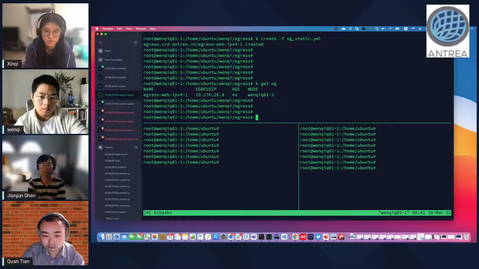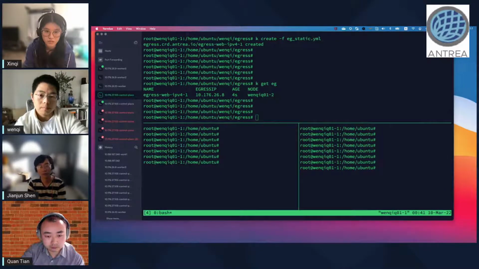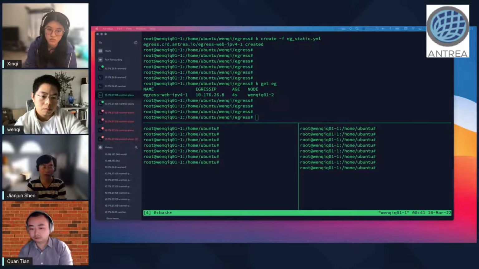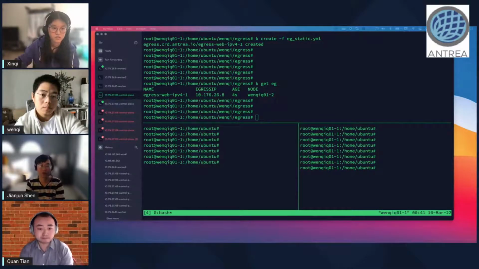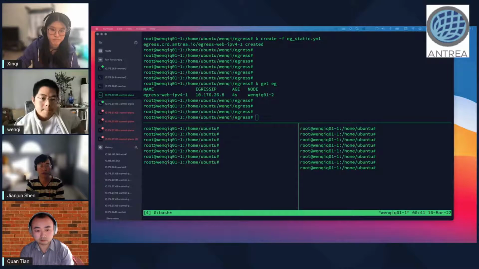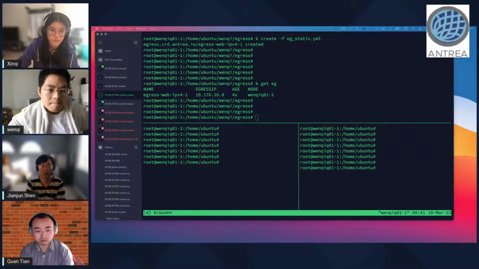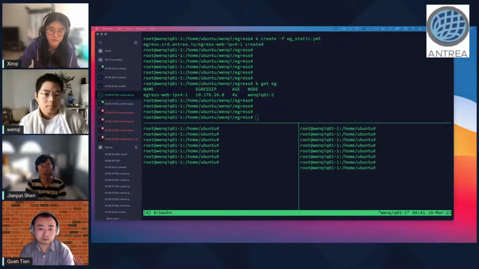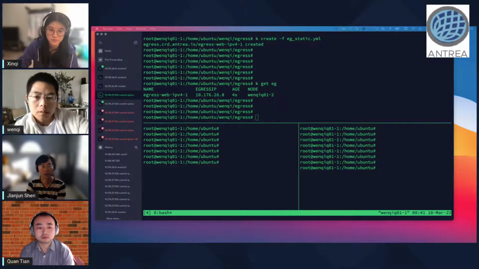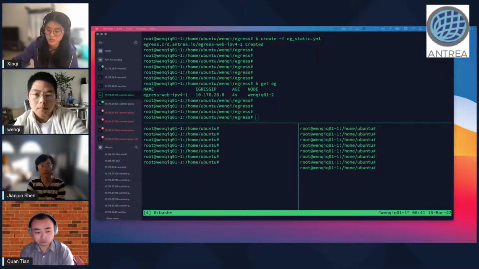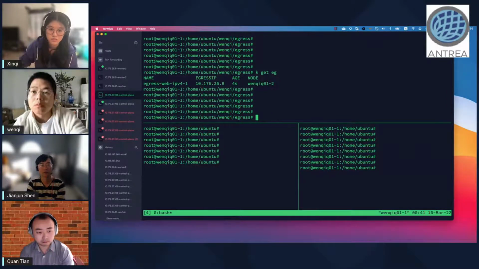Okay, let me go back. One thing I observed is that the throughput actually dropped quite a lot. Originally, I think it's like 4 gigabits per second, but now it's just around 1.5 gigabits. It's probably expected, since we have an extra hop for the traffic going to the egress node. Definitely a drop we can see here. Okay, let me continue.